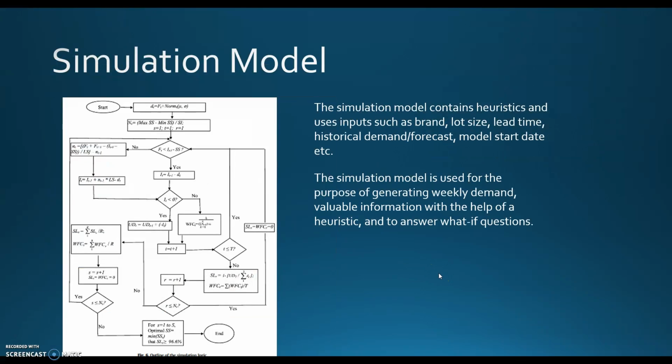And another model is a simulation model, which contains heuristics and uses inputs such as brand, lot size, lead time, historical demand forecast, model start date, and various other inputs that go into the simulation models. The simulation model is used for the purpose of generating weekly demand and valuable information with the help of a heuristic and to answer what-if questions, but the main goal is to find the optimal safety stock that meets the service level at 96.6%.